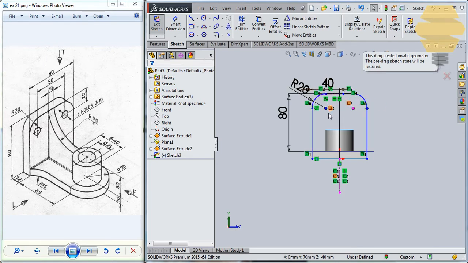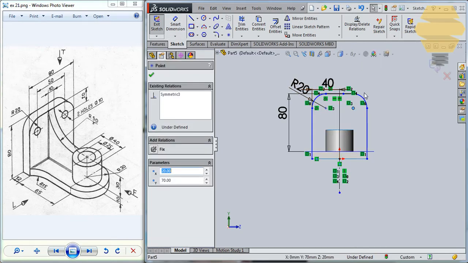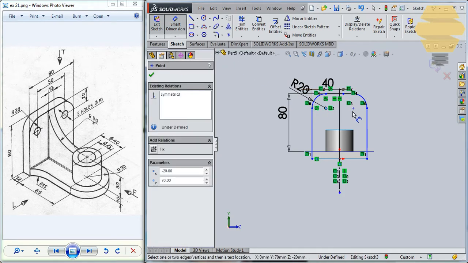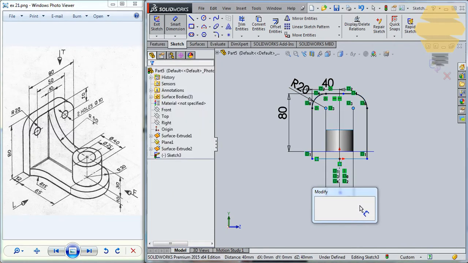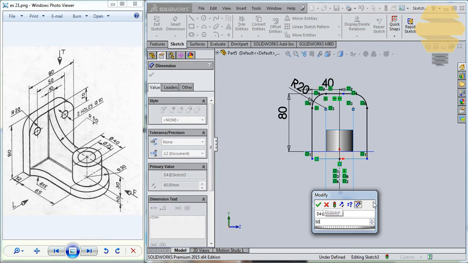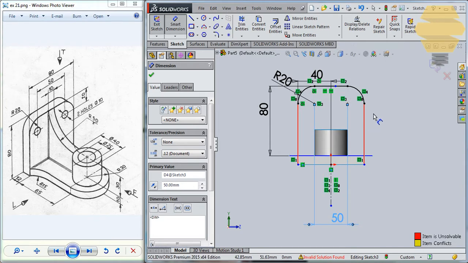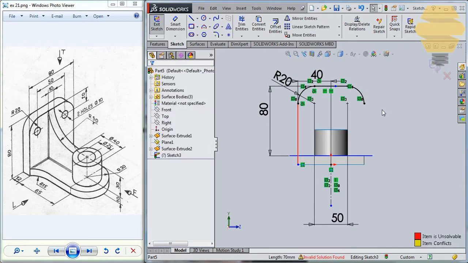This is radius 20, and from this point to this point, oops, smart dimension, this circle to this, it's 50. I'm able to set that as 50. Okay, now something else is getting problematic there. Let me just try to delete this and this line.